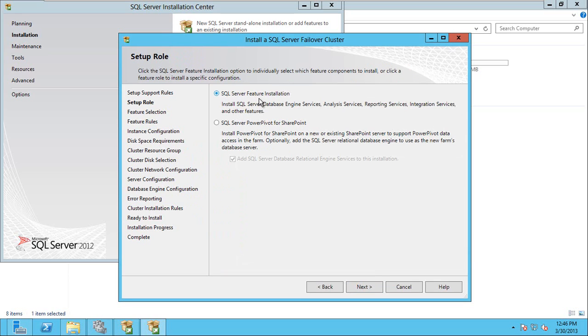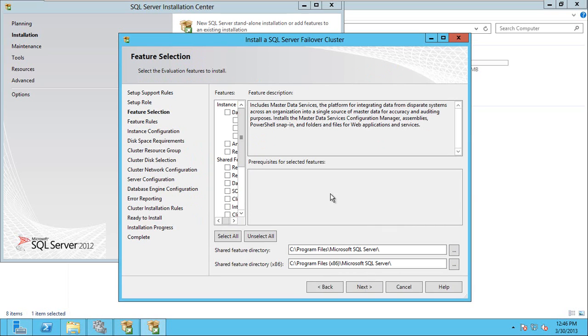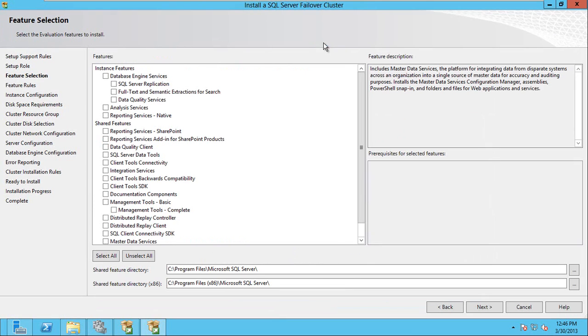You have to select SQL Server feature installation and click next. This is the important screen in the installation panels. Here you select the features that you want for installing the SQL Server cluster.